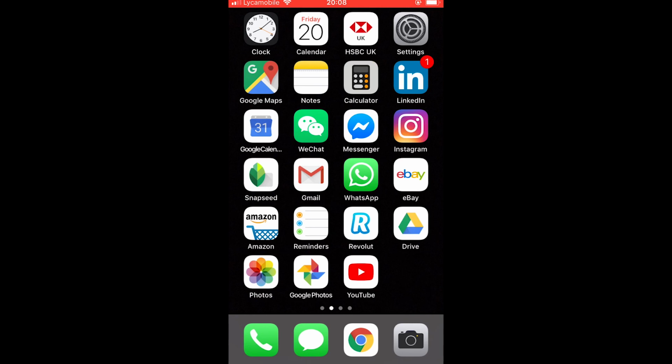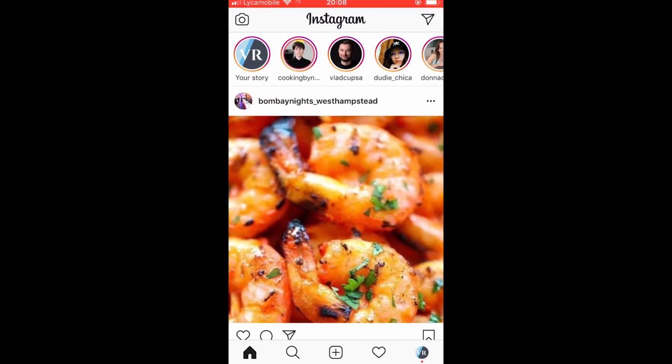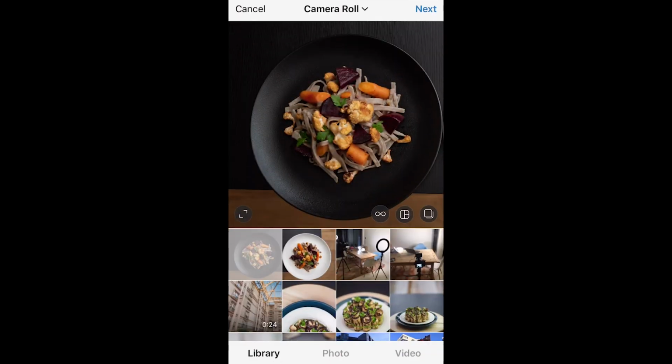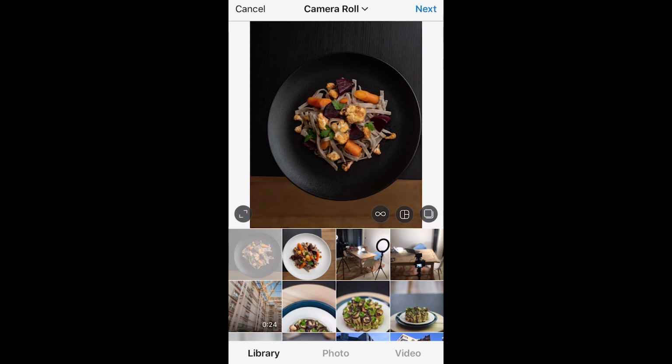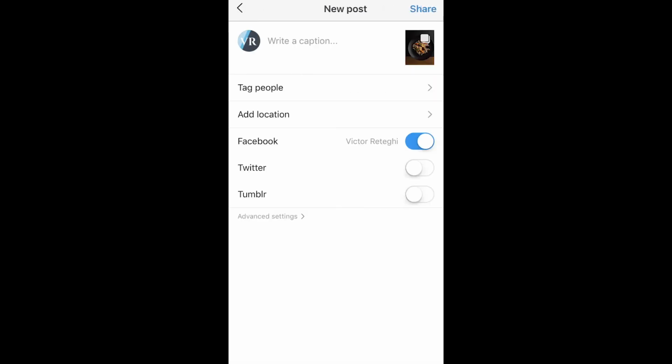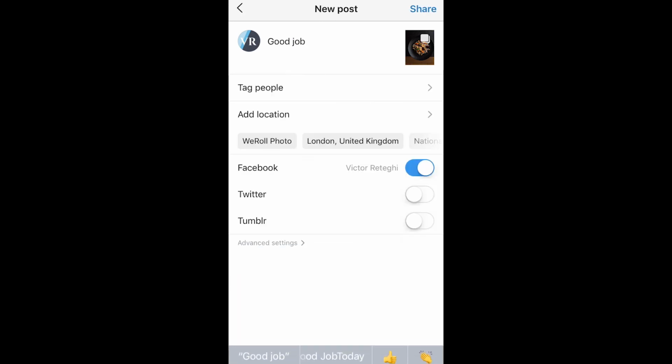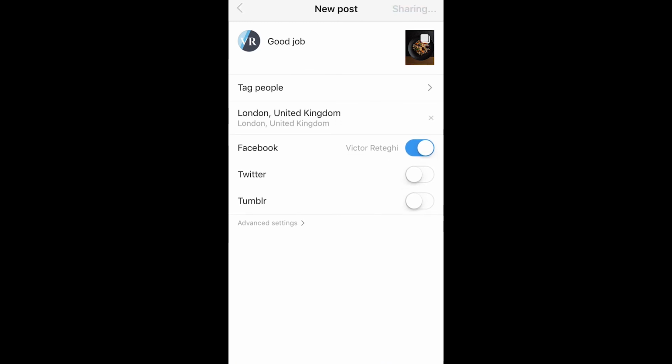And now we will go to Instagram. We will create a post. We will select enlarge from the left, and select multiple pictures from the right. We're going to select these two pictures. We're going to write just a random description. We're going to select a random location and we're going to hit share.